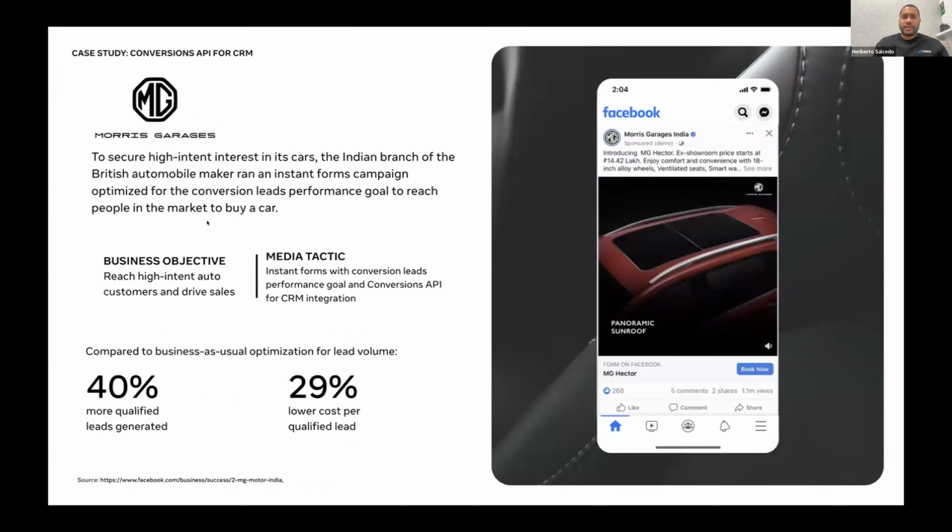Take this other business, Moore's Garages. Again, similar, reach higher intent auto customers and drive sales. They took a similar media tactic, instant forms with the conversion lead performance goal, with the conversions API integration. 40% more qualified leads generated as a result of this integration, and a 29% lower cost per qualified lead. So again, the macro stat that we're sharing, we're seeing that manifest itself even higher when you go to specific clients.